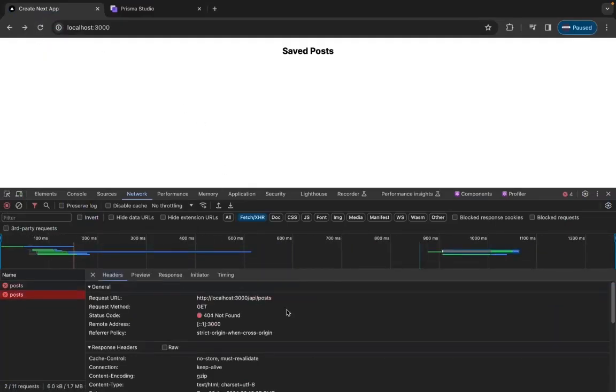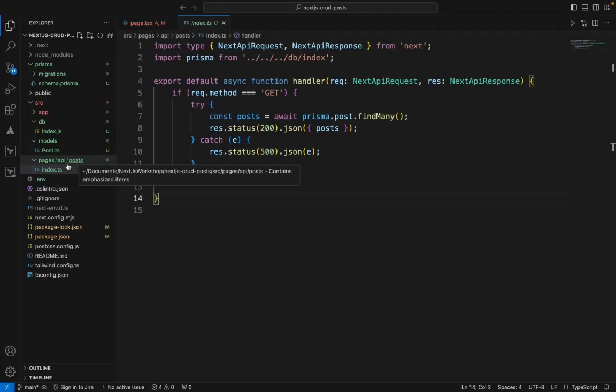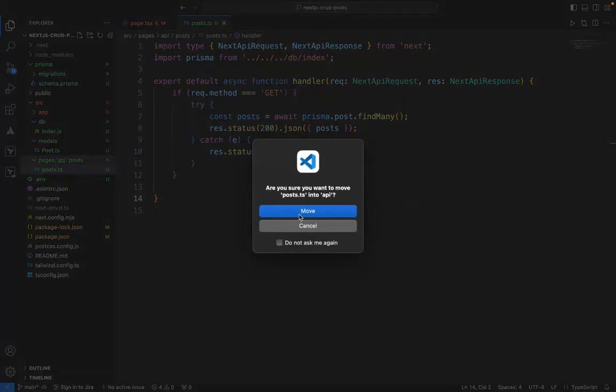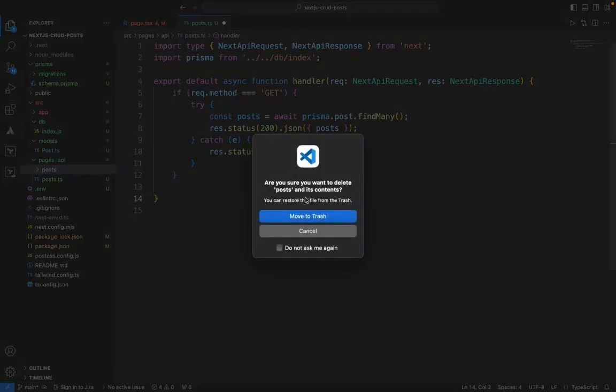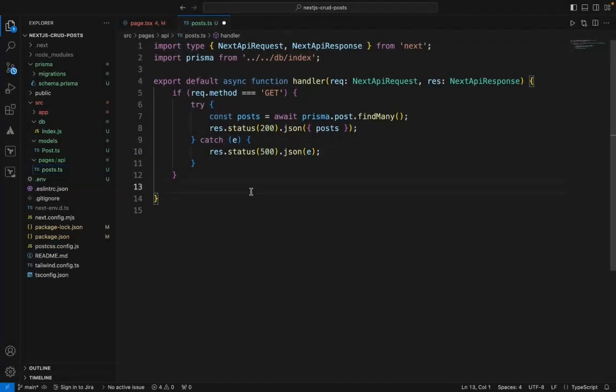Okay, there is an issue. It is throwing 404 for API and posts. Okay, let me just correct it. If you have just one API without an ID, a post ID, this is not the right way to implement it. So let me just change it to posts.ts and move this to API, and we don't need this post. Okay, now it should work.